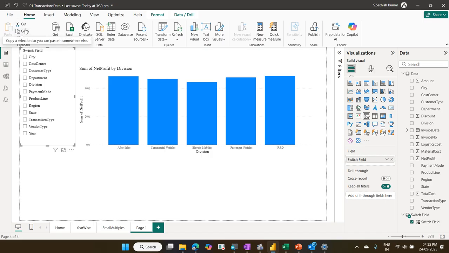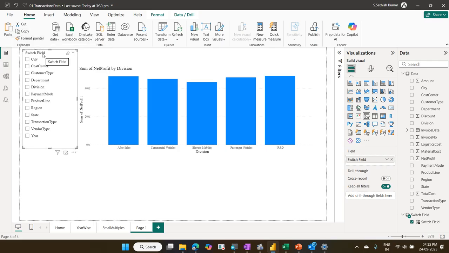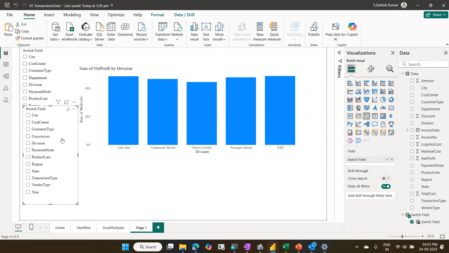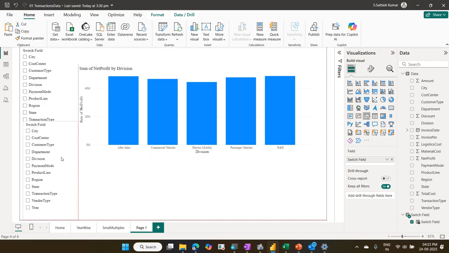Move the second slicer somewhere. We'll rearrange the slicers later. First we'll do this, then we'll rearrange. Please watch here: copy and paste, come to the second slicer, and select that second slicer.